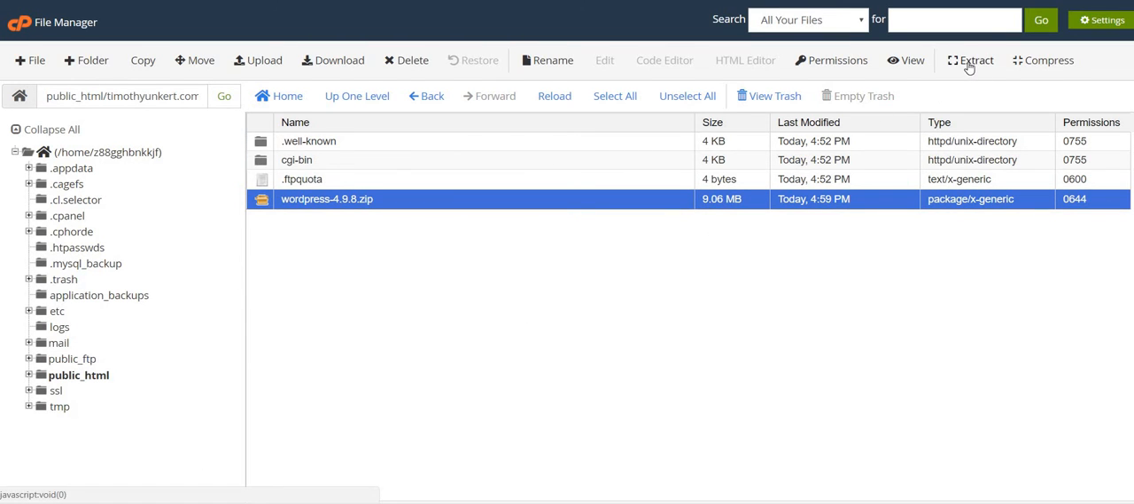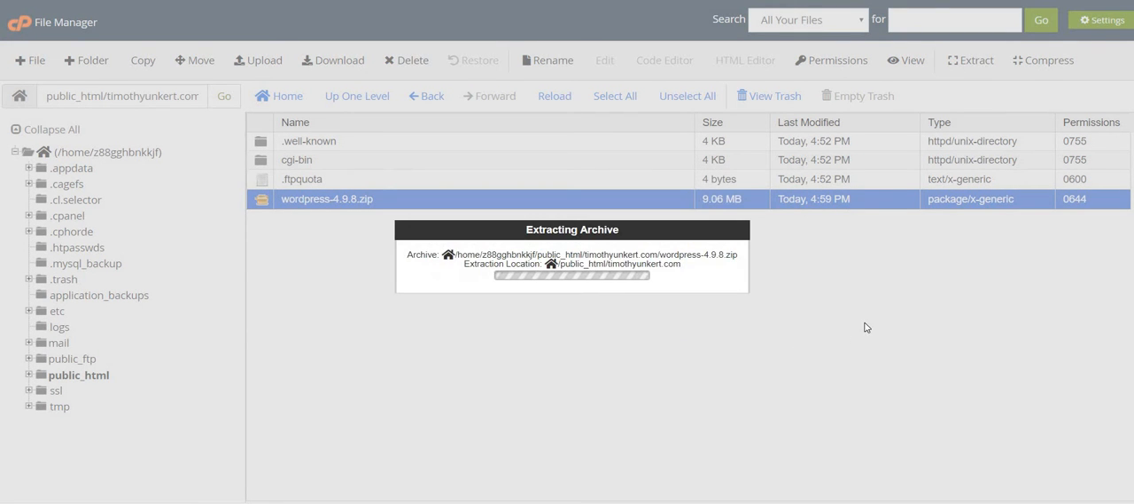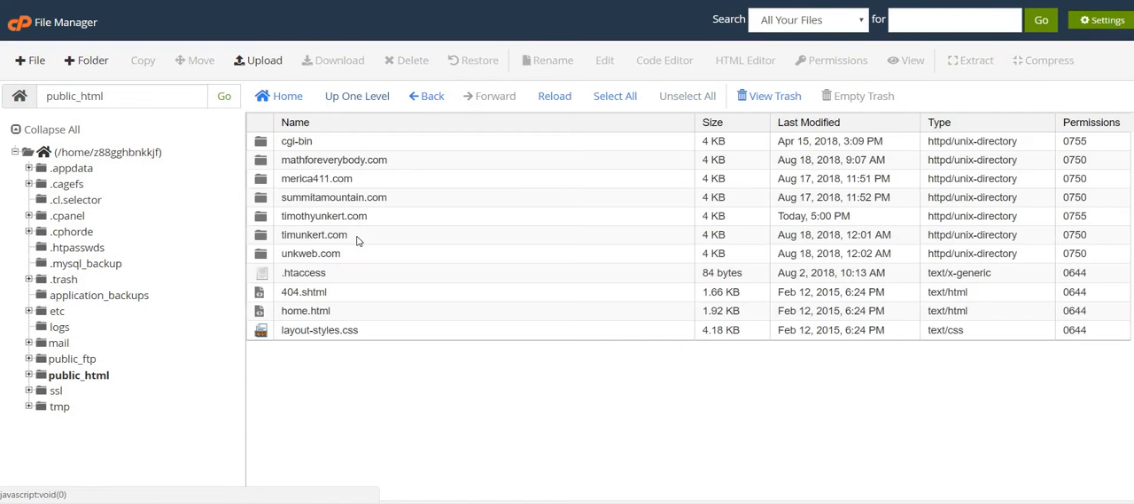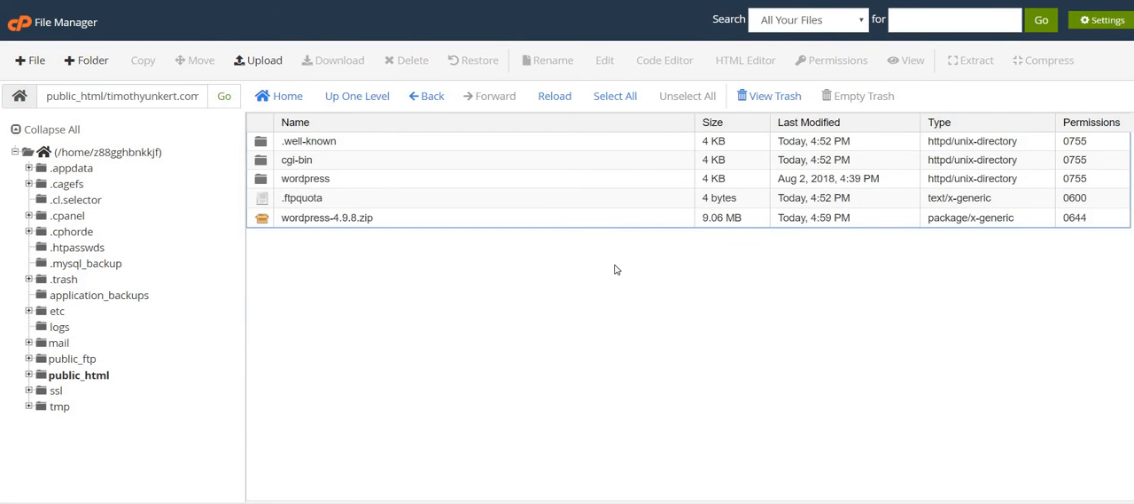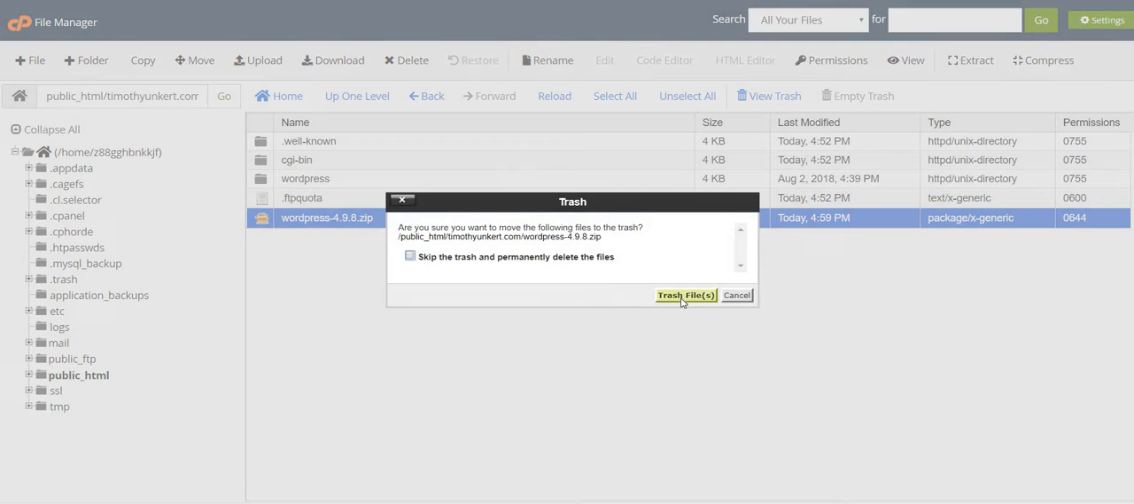Okay, so we're going to extract it, and we just want to extract it there. So we're going to do that. Go up one level, go back, or just refresh it. And we've got this WordPress folder. So we can get rid of this and delete that.